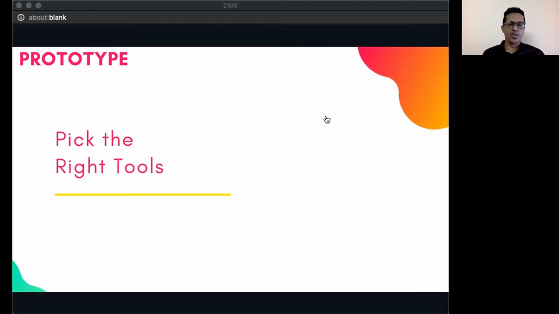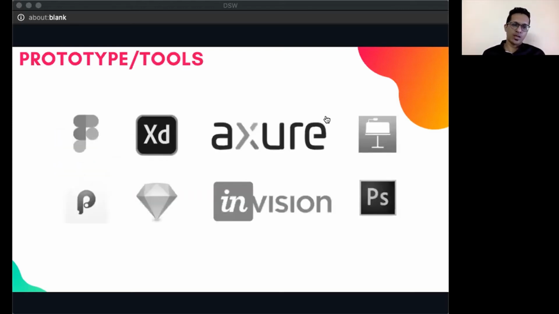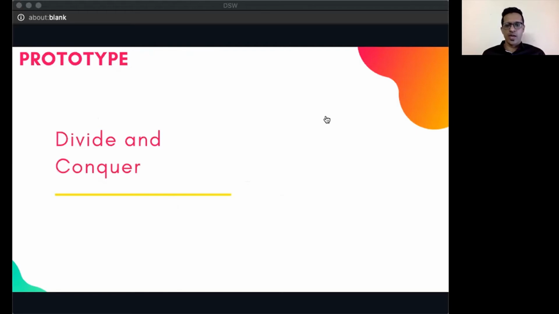Then is picking the right tools. There is no thumb rule here, no rule set for which tools you should be using for creating the prototype. There are n number of tools available in the market, some designing tools, right from Figma, XD, Axure. You can go with Keynote, you can go with Sketch, InVision, Photoshop. Let's try and understand, we just have one day. We have 8 hours. There are a lot of things to be done. So we need to choose a tool with which your designers or the team members can turn around things very quickly. That is important.